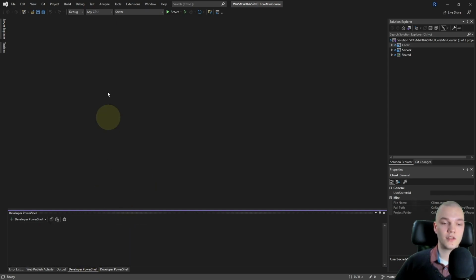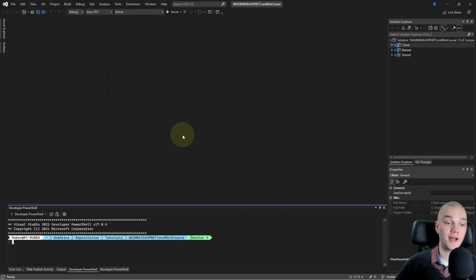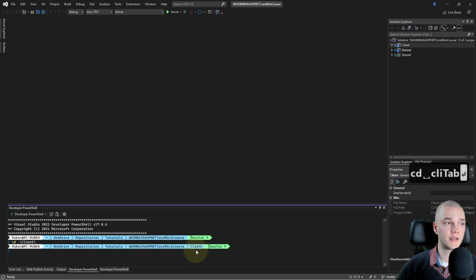So I'll open a terminal. If you don't have one open, you can do it with View, Terminal. And by the way, if you want your terminal to look like this, check out my tutorial linked above me where I show you how to set that up. Then I'll cd into the client project and run dotnet watch.